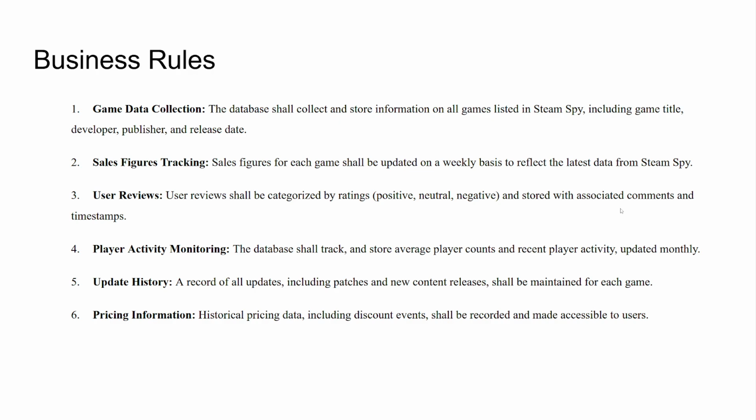For business rules, we did game data collection. The database collected and stored information on all the games listed in Steam Spy, including things like the game title, developer, publisher, and release date. We also had sales figure tracking. We showed the sales figures for each game that were updated on a weekly basis to reflect the latest data from Steam Spy.